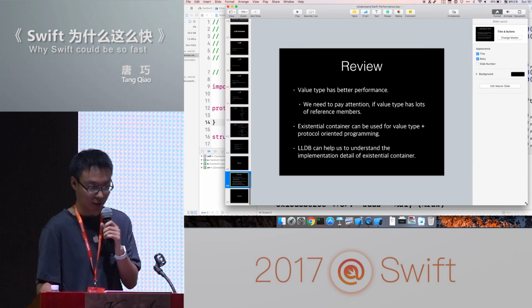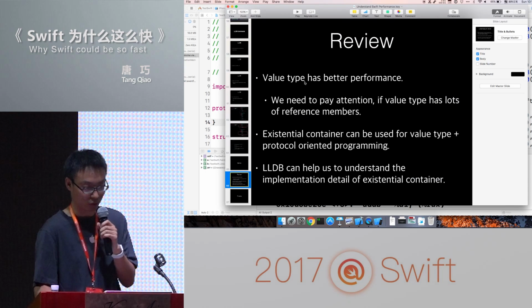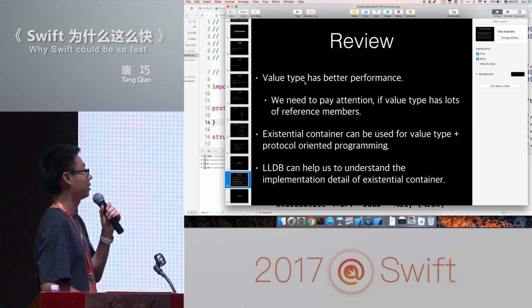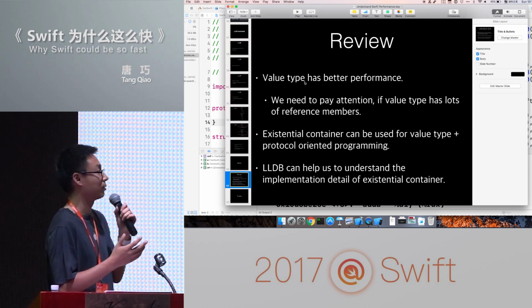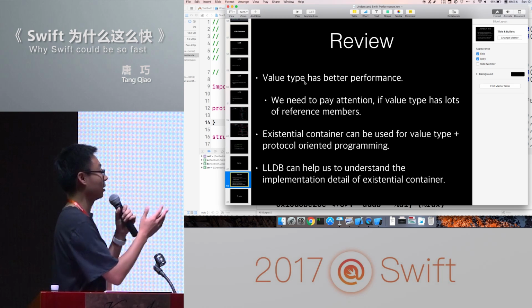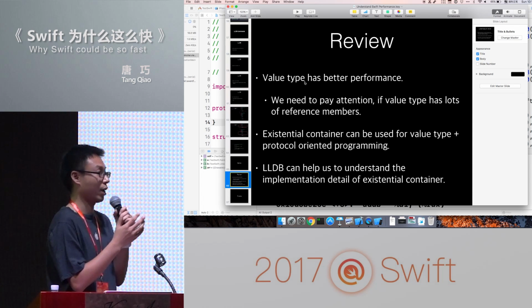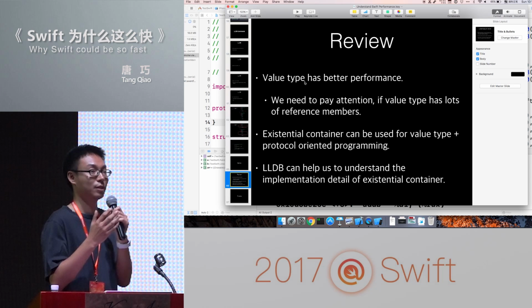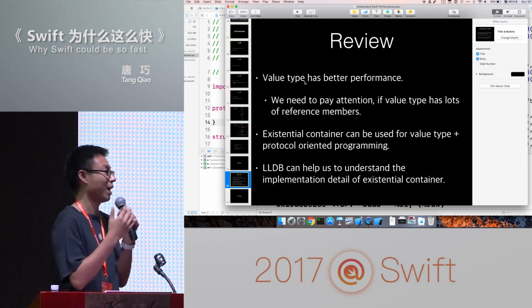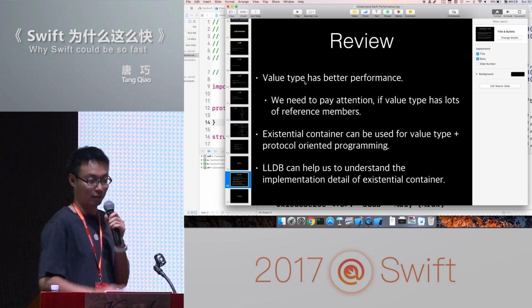Okay, let's go over today's topic. First, we have introduced that a value type has better performance. Then we need to pay attention if the value type has a lot of reference counting. And the existential container can be used for value types and protocol oriented programming. And we have introduced some LLDB commands. They are very, very useful. They can help us understand the implementation details of this container.